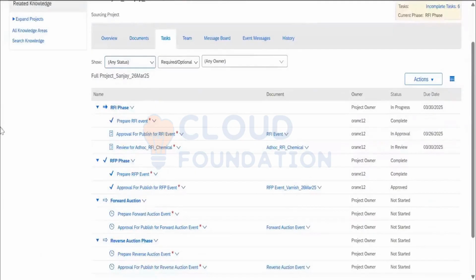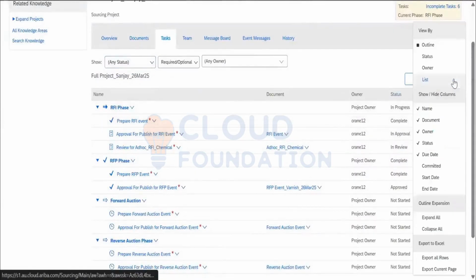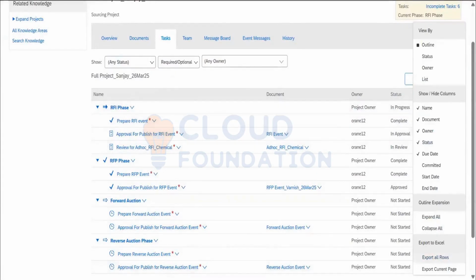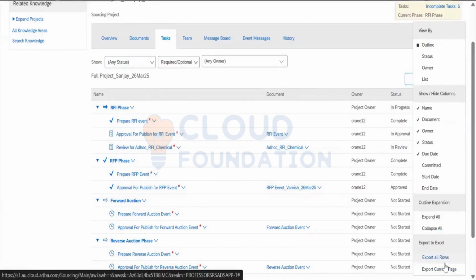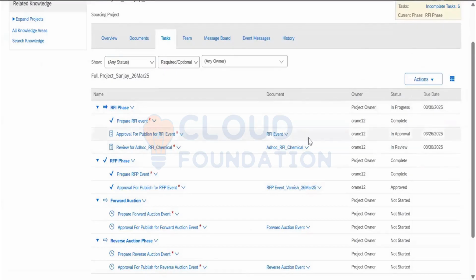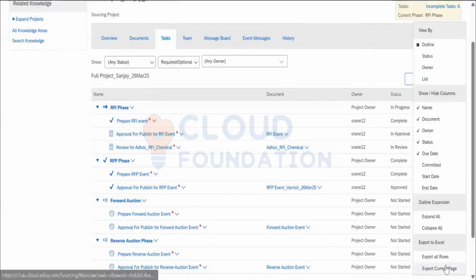You can use this table options menu, wherever available, to export all the rows. It will just export all these rows. Then you can play around in your Excel file or use it for reporting purposes. Or if you want to send it to somebody for approval, then you can use this table options to export all this, the data which is available on the screen.